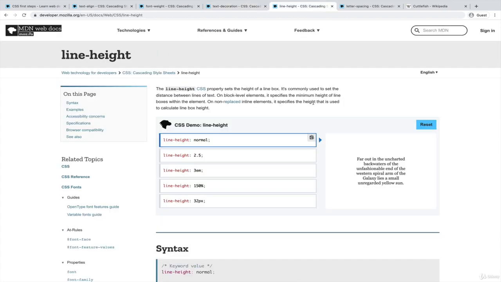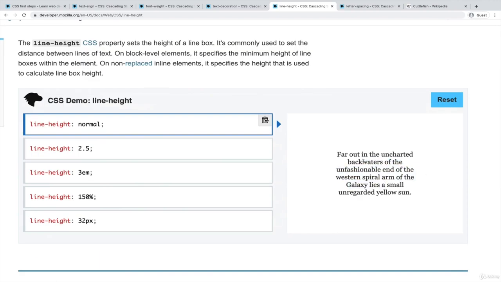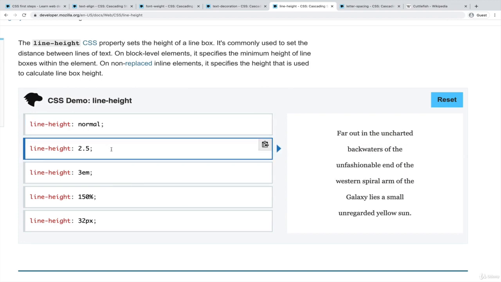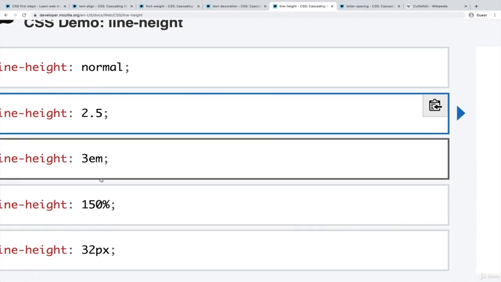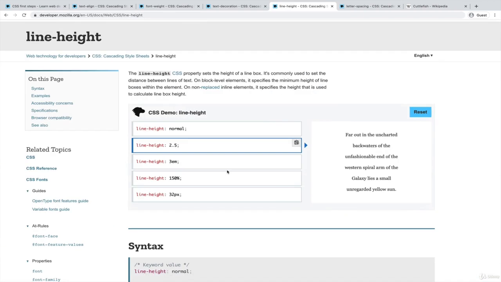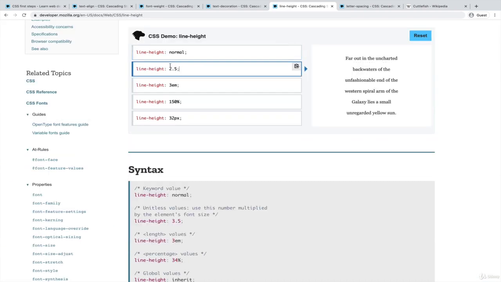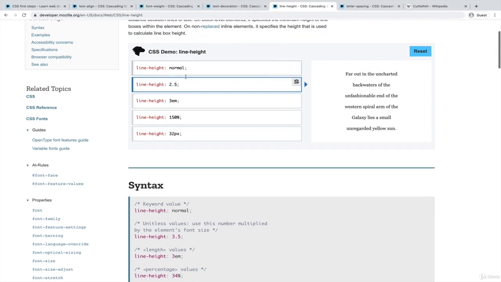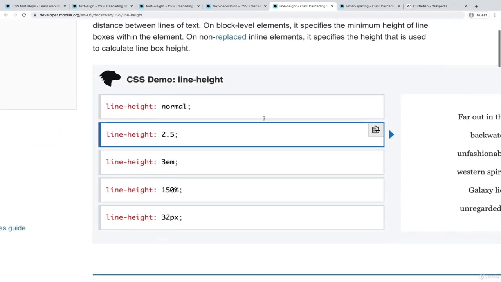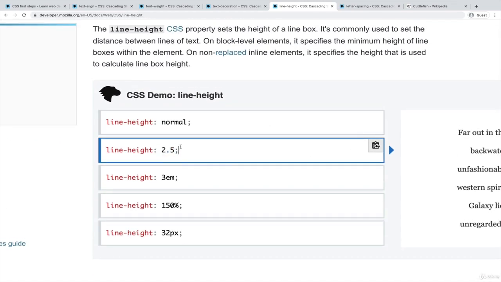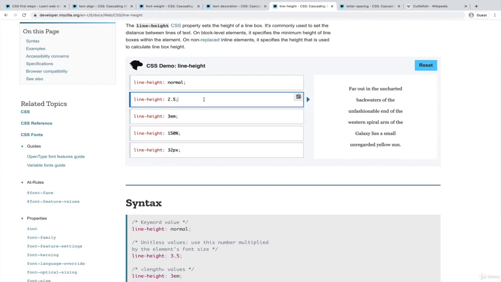Line height, which controls the height of a line of text. So you can see here, this is a normal line height, just whatever the default is. Now we go up to 2.5. There's a bunch of units you can use. We have not yet talked about units. We will cover that shortly. But if you just put a number in there, this is going to take the font size of whatever the element is and just multiply it by 2.5. So basically 2.5 times the normal font size for that line.